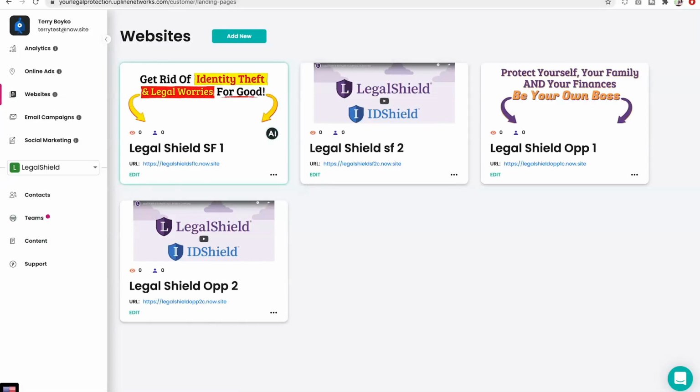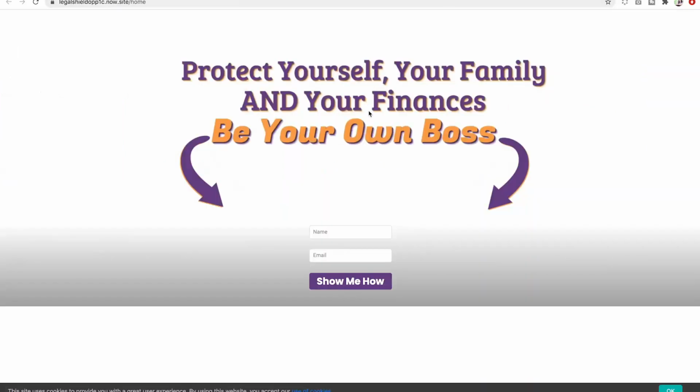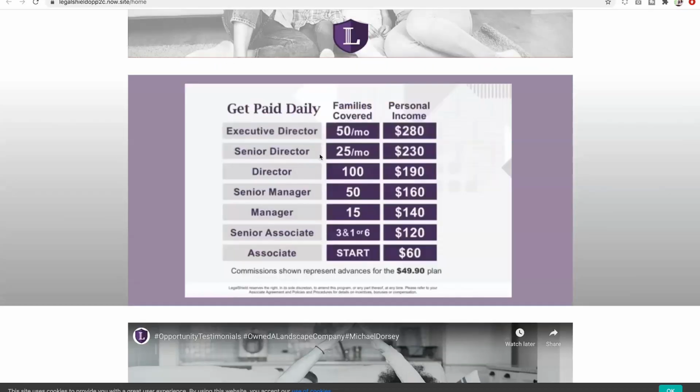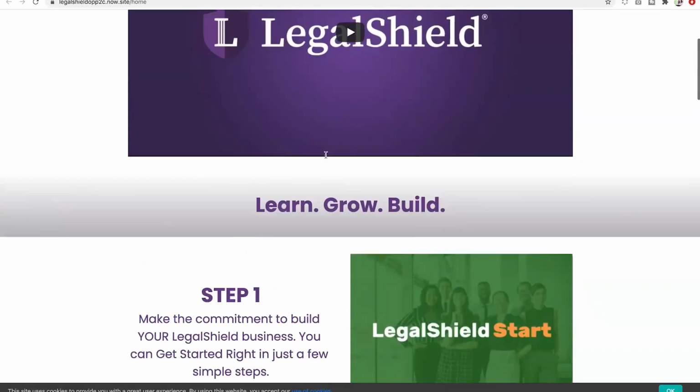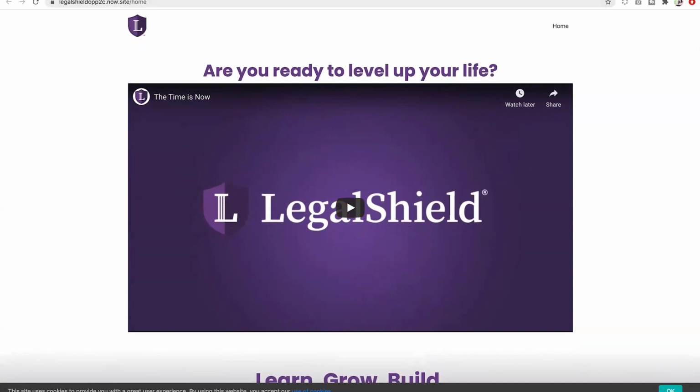The second sales funnel is all about Legal Shield's business opportunity. It starts with a clear, persuasive lead capture form and is already linked to a website that describes Legal Shield's compensation plan. Once again, let's make sure your affiliate link is set up properly.